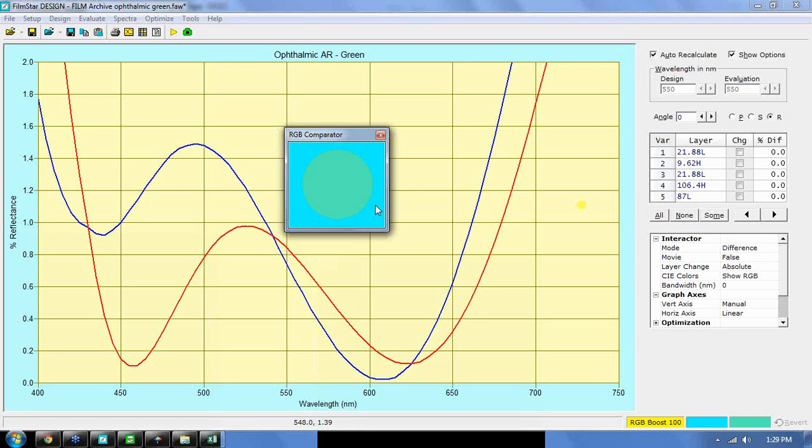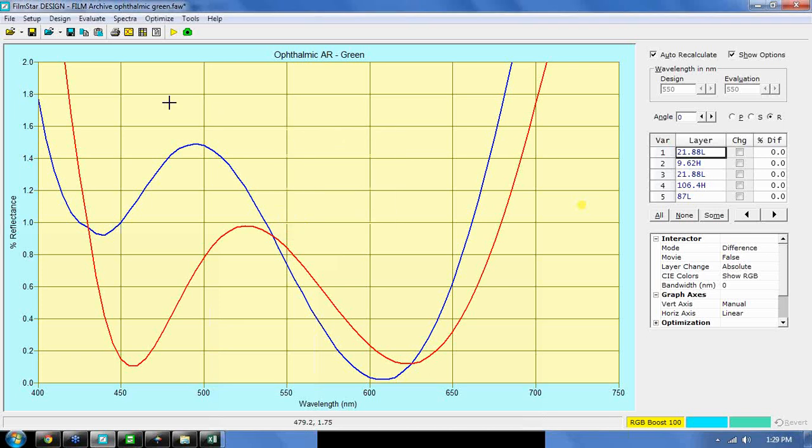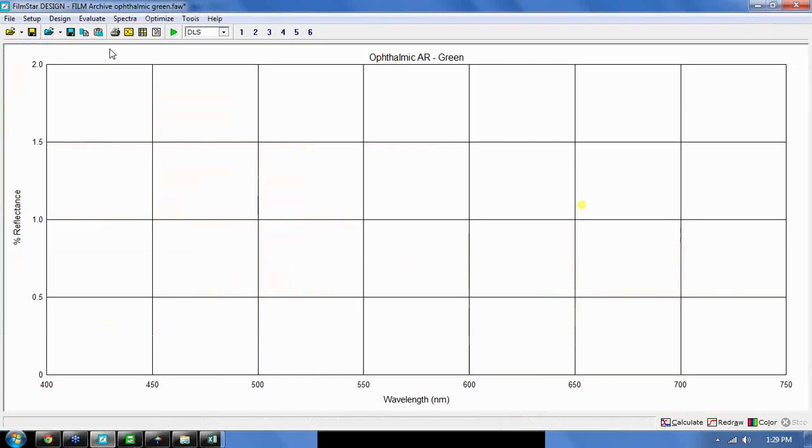Okay? So this is how we use Interactor, how we can compare colors, and how we put that data in from the HunterLab. So I'm going to go back out, and I do want to correct for this design, this sample that I've measured using HunterLab, and I've decided I do want to correct for that. Okay, so I'm going to move back out and go back into our regular window for FilmStar. Oops, sorry about that. I'm going to uncheck Interactor.